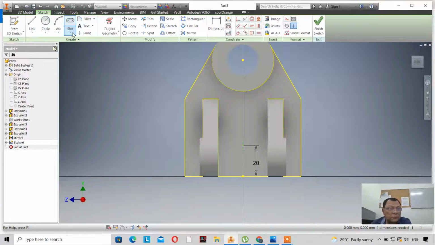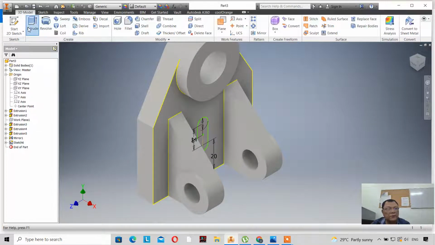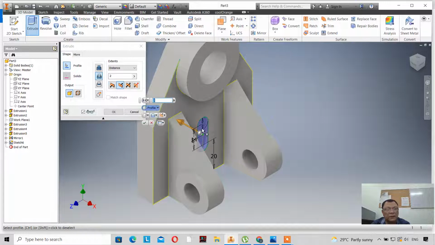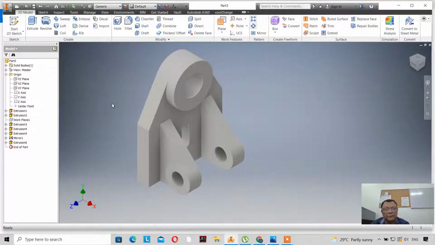And then I will draw the slot center to center. The center is here. I have a value of 14, correct? And then this one is 8, right? So I click on Finish Sketch. I click on Extrude. I click on the Cut option. I select this one. I go to Next. I click on OK. This is now my figure.